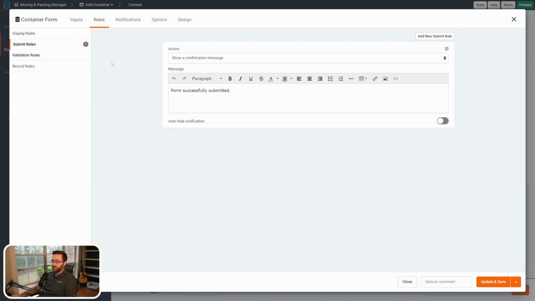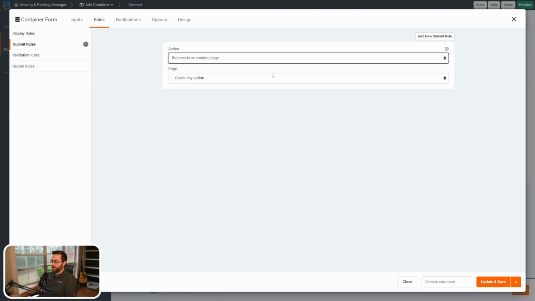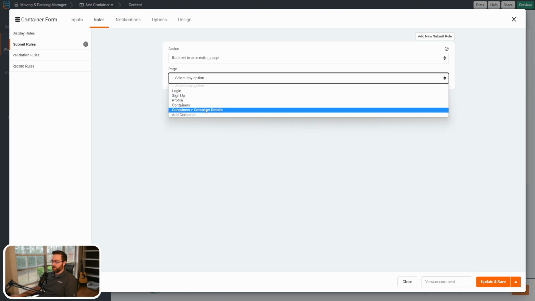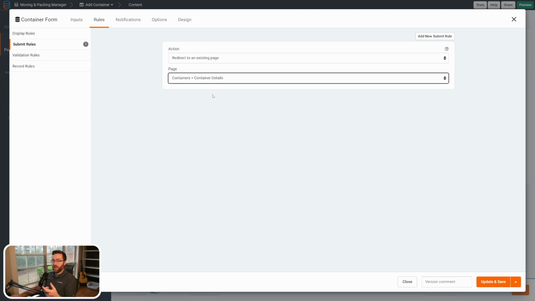And then we'll set up a submit rule to go to an existing page. And in this case, we're going to go to that container details page so that after you add the container, you're going to jump right into the page that lets you add items to the container.